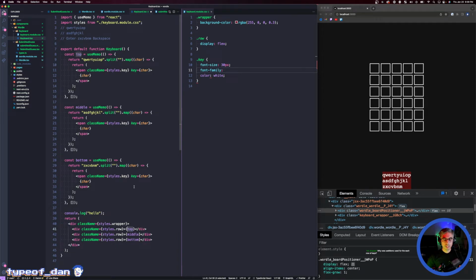The reason I'm using useMemo is because, in theory, if this keyboard was re-rendering for whatever reason, there's no real reason to redo this operation of splitting and mapping and all that stuff. So useMemo will, if this component re-renders and the things in this dependency array haven't changed, return a memoized value.